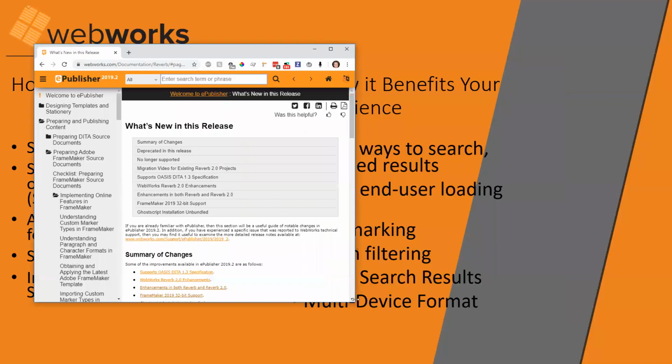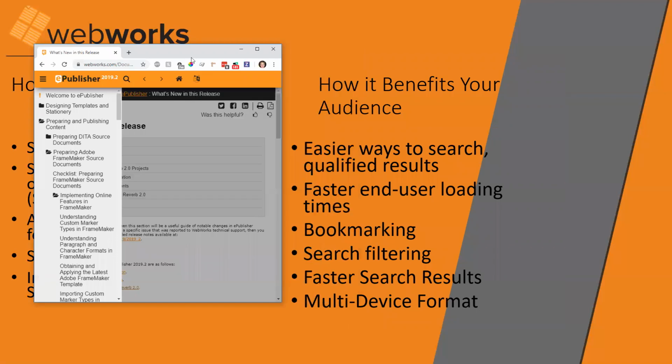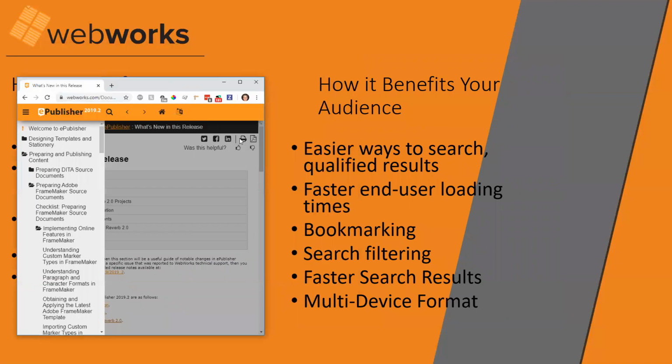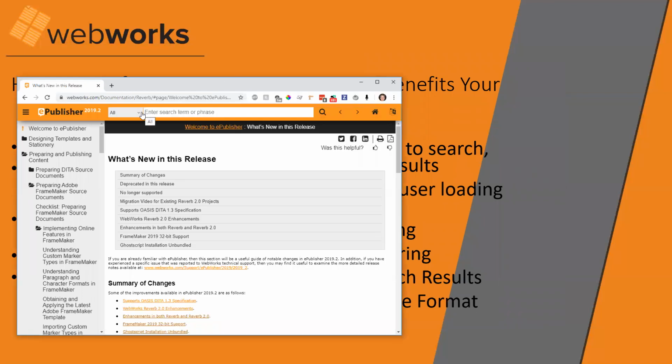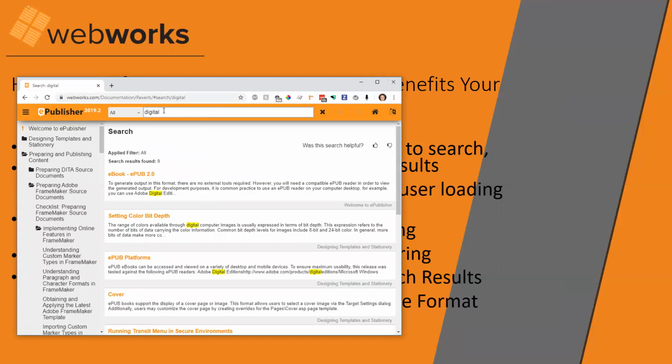Okay, so now let's look a little bit at how it benefits your audience. Easier ways to search. So what we've done is we've said, hey, you may have a lot of manuals compiled into a single output, and your end users may want a way to filter which manuals they perform searches on. So we've integrated that with the toolbar to make it really, really obvious and easy for your users. And then we've also really done a lot of work on the progressive searching. So as soon as they start typing, they'll start to get results quickly, and not only that, they're highlighted results.